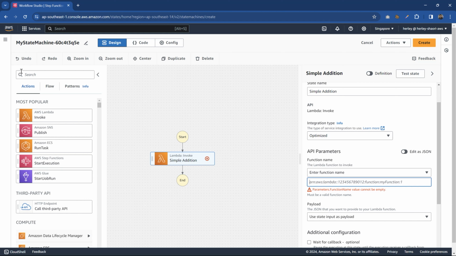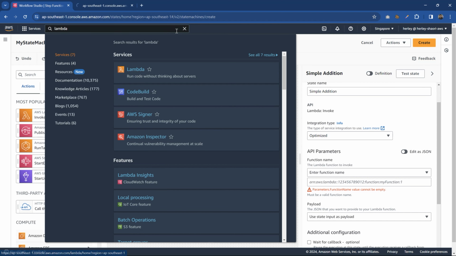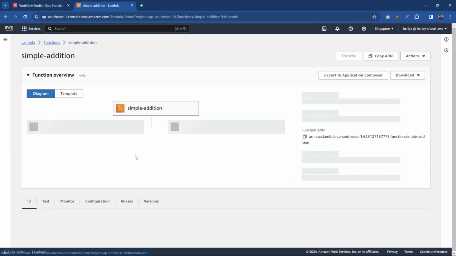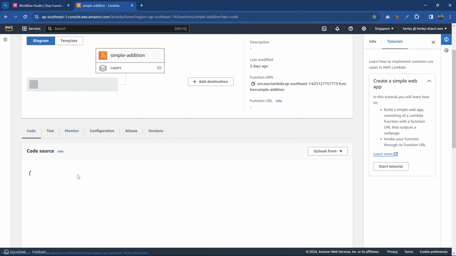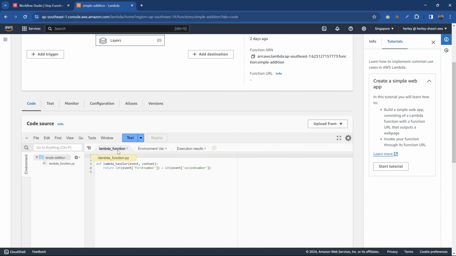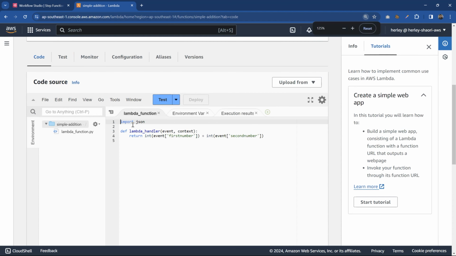function ARN. Go to here, Lambda. Let's open some Lambda function. This is my function, simple addition. So basically it takes two numbers and then performs some operation on those numbers. I think it is simple enough, so we will take the numbers from event, and then event will contain the first number and then the second number.